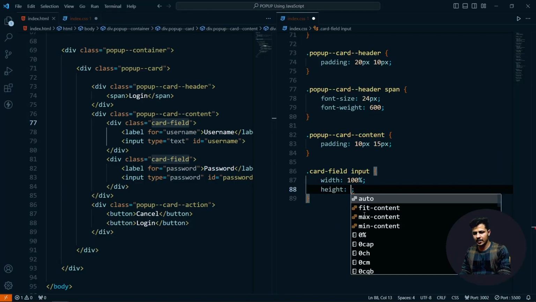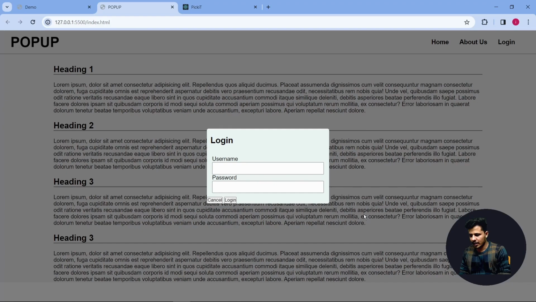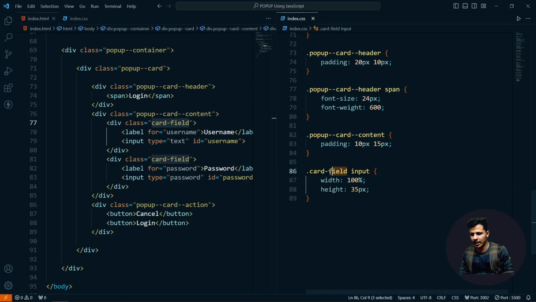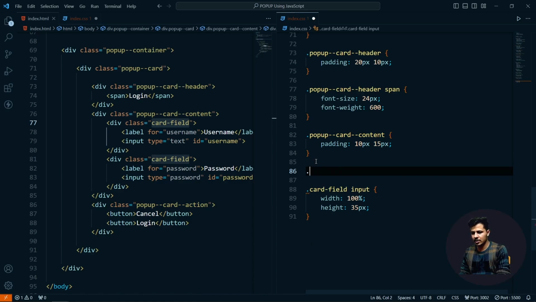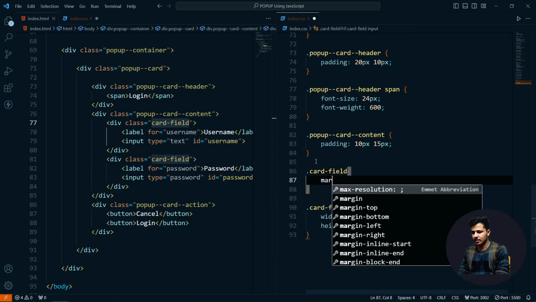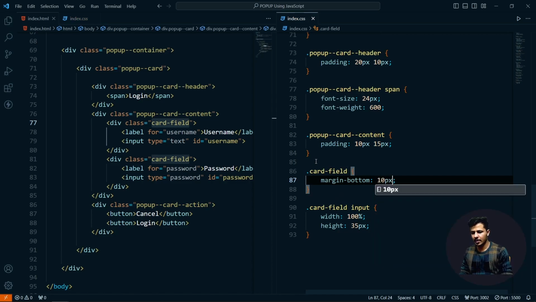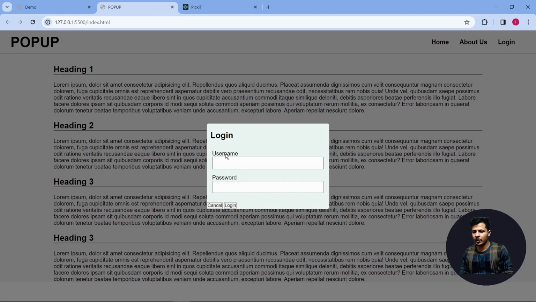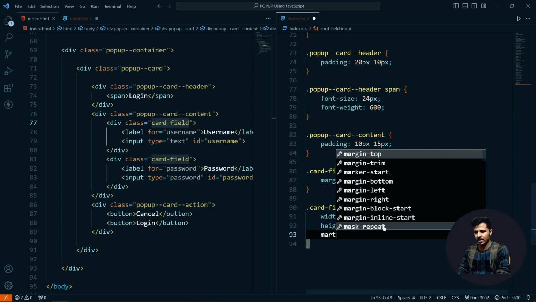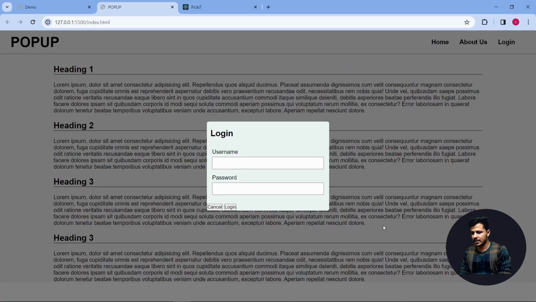And let's say height as well, 35 pixels. One more thing, you can see we have some gap between these card fields, because those are the divs we have. So let's have margin bottom. 10 pixels may be fine. Yes, 10 pixels is completely fine, or let's say 15 pixels. And for the input, what I can do is have 5 pixels of margin on top, because this particular username is completely attached to this text box. So in the text box, margin top as 5 pixels, and we are good to go.